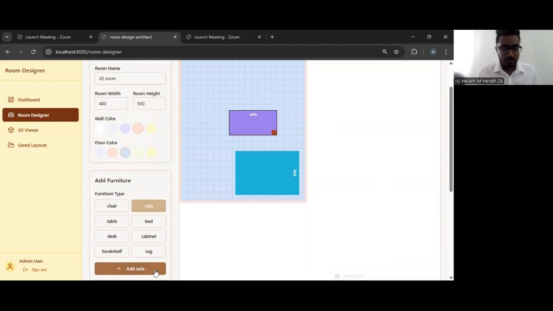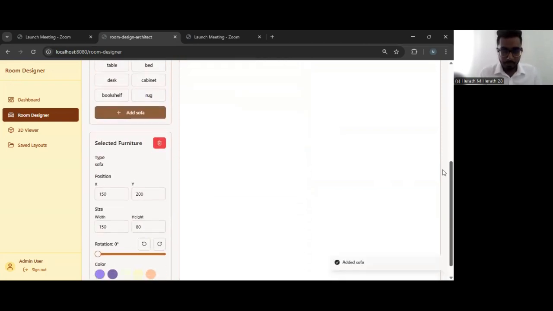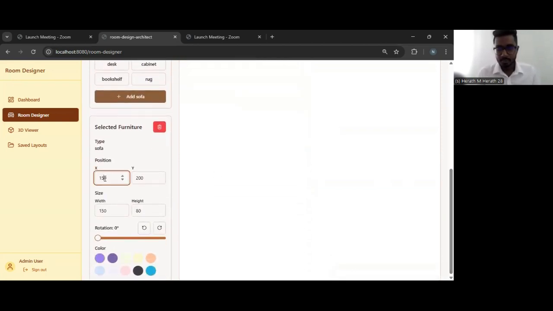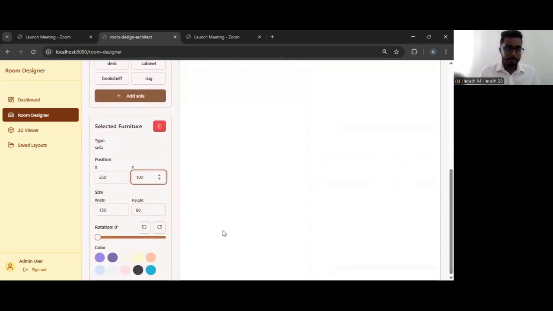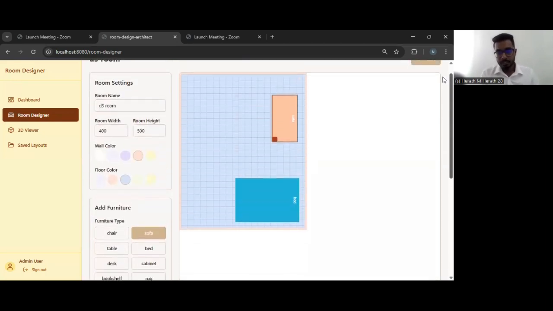We can also do the same thing with the position, the height and the width. The position is a 2D array, a 2D Cartesian plane, and the rotation. After that, we can change the color, and it looks like this.